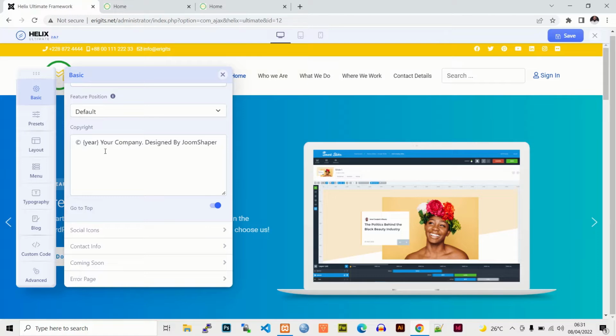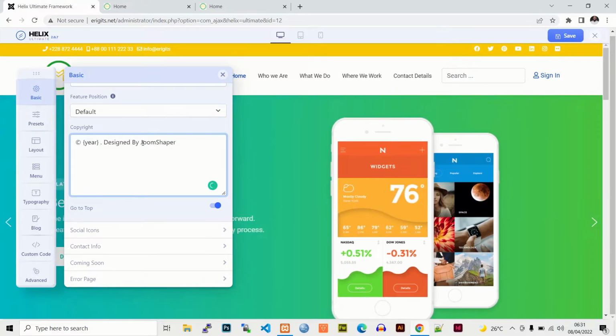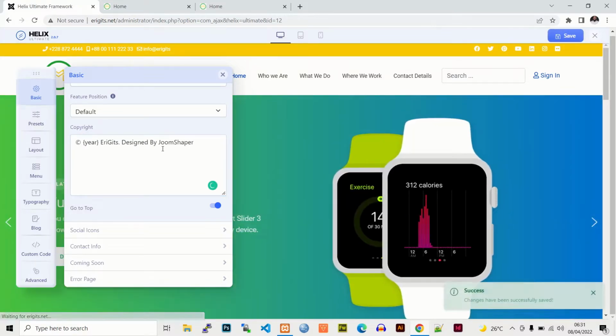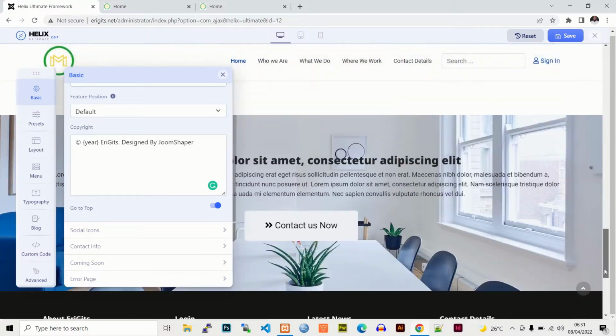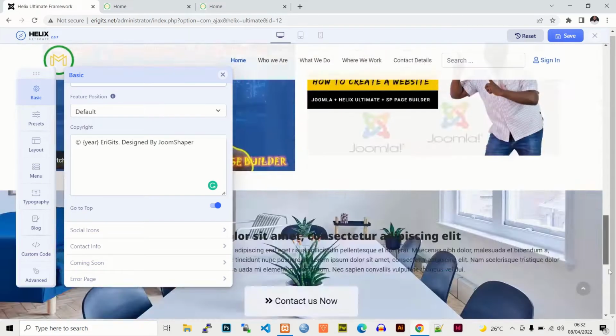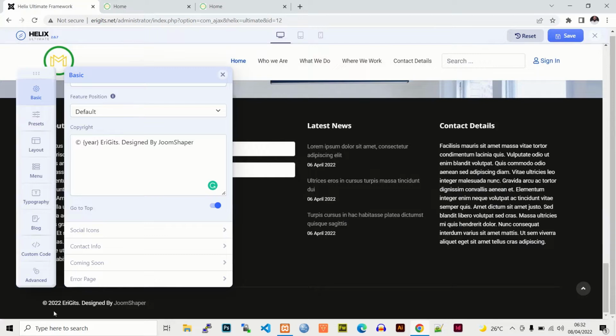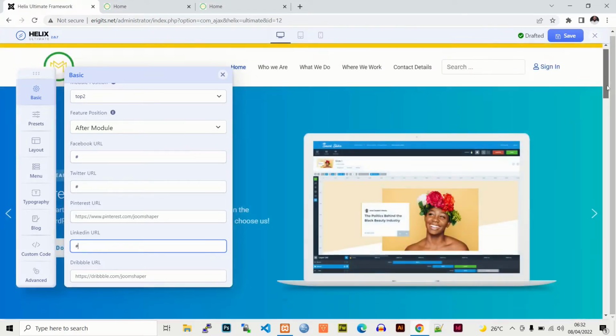Here you can change your footer name, how you want it to be. Change your footer, and the go-to-top icon if you want that icon to appear. This one here is the footer we are talking about. So you can change it the way you want for your company or whatever you are designing it for. Social icons: when you want the social icons to appear, Facebook, you put your Facebook address, Twitter, all those items you want to appear here, you add them there.